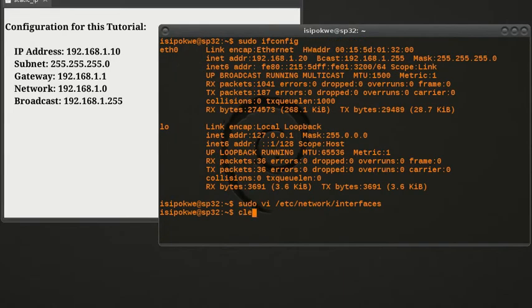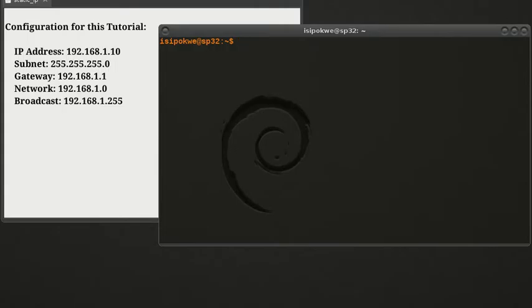Now our IP address hasn't changed yet because we haven't restarted the networking service. But before we do that, we're going to go ahead and configure our name servers. So to change our name servers, we're going to go ahead and edit the resolv.conf file, and we're going to use sudo for that, and that's located at /etc/resolv.conf. And our current name server is 1.254. We're going to change that to 1.1.